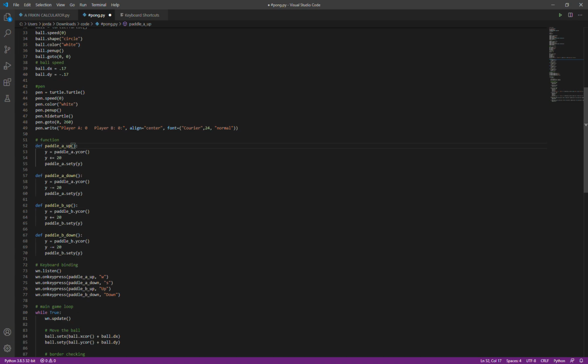And then you'll see y plus equals 20, right? That just means that it's going up 20, or it's going down. Well, right now it's only going up 20 because positive y is up here and negative is down here, right? So you want it to be a plus. That means as it goes up, it's going up 20 every single time. And then paddle.sety just moves it to the new coordinate that it was just given, right?